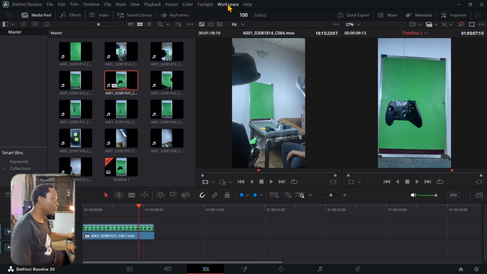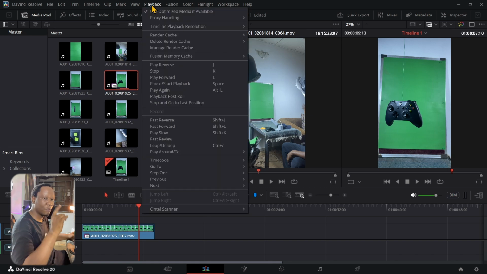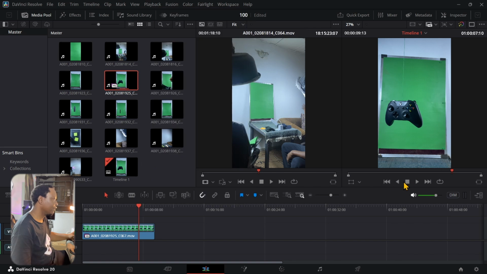So next, I'm going to go to the playback at the top and I'll go to timeline playback resolution. I'll set that to half. This is also going to just improve how this is being rendered, and I'll set it to loop. And we can actually see we have a spinning object.